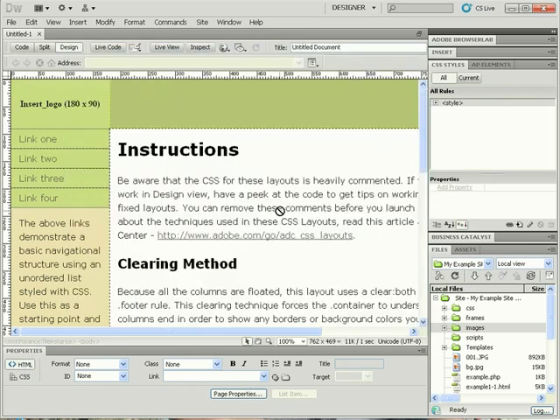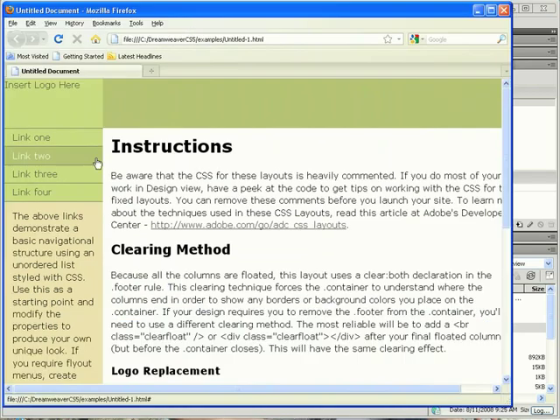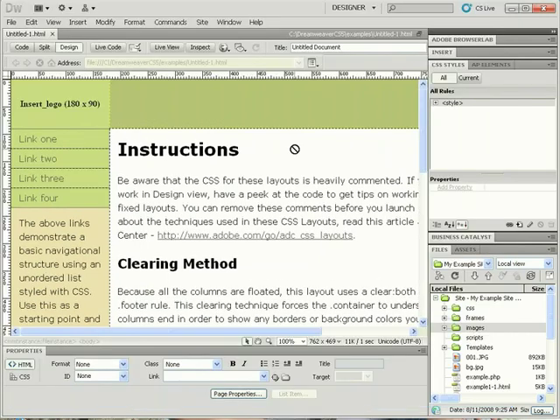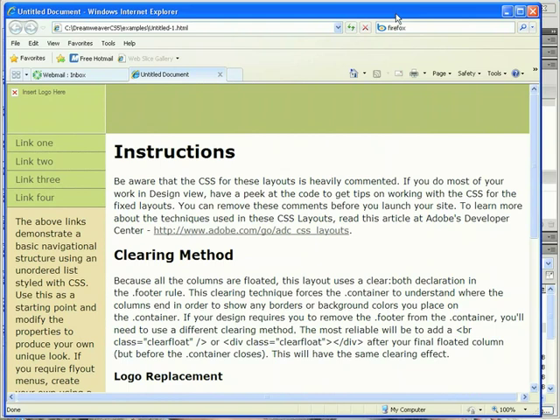Now, if I click F12 on the keyboard, you'll see that the web page opens up in my primary browser, which is Firefox. If I close the browser by clicking the X here and press Control plus F12 on the keyboard, you'll see it opens it up in the secondary browser, which was defined as Internet Explorer.